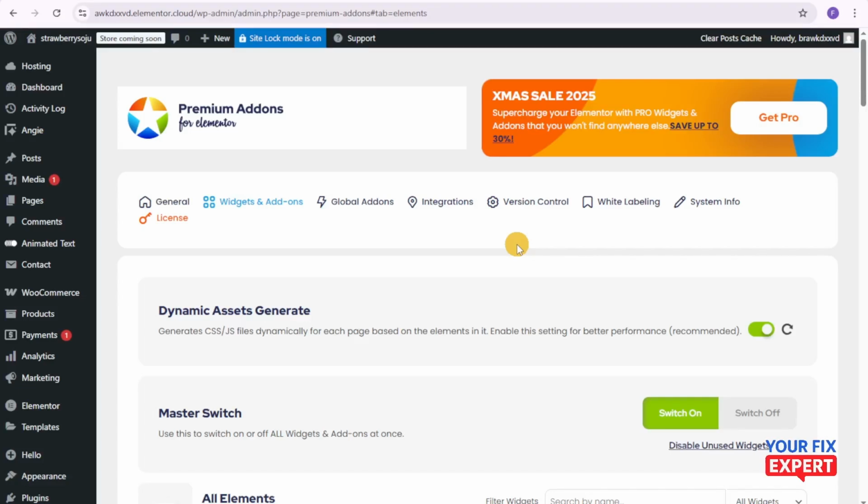This is how you're going to create a free modal pop-up without Elementor Pro in Elementor. So first thing that you're going to do is install all the necessary tools that we need. For this one, we have to install this Premium Add-ons for Elementor.